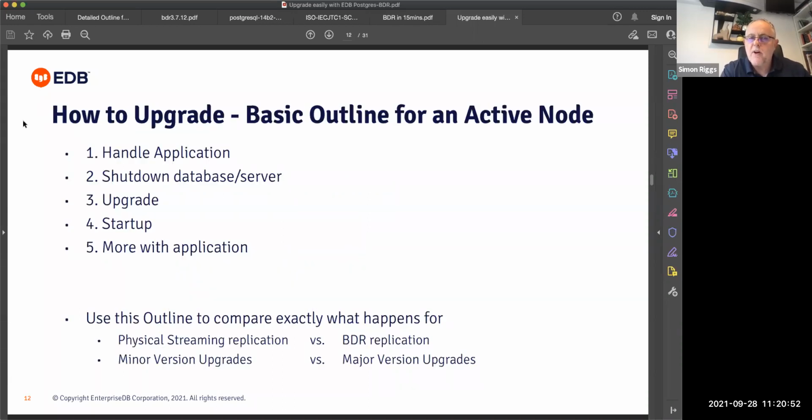So what does the upgrade process look like? Well, here's the basic outline. I'm going to apply this basic outline to a couple of different scenarios so that we can see what the steps look like in each of those cases. The first thing we do is we do something with the application. That's slightly undefined at this stage because we're going to apply the same pattern to a number of different cases. But then we have to shut down the database, potentially the server, perform the upgrade, and then start that up again. And then we do some more with the application.